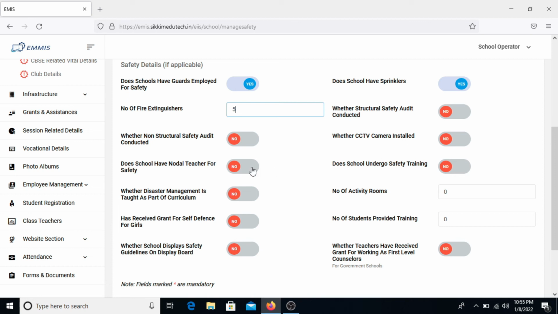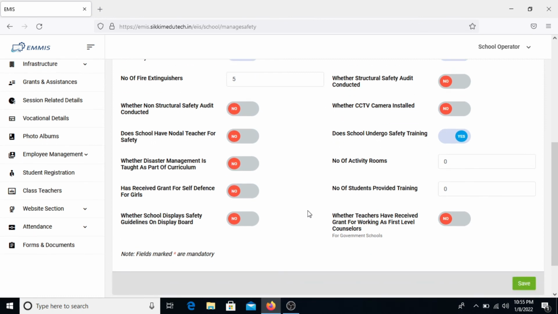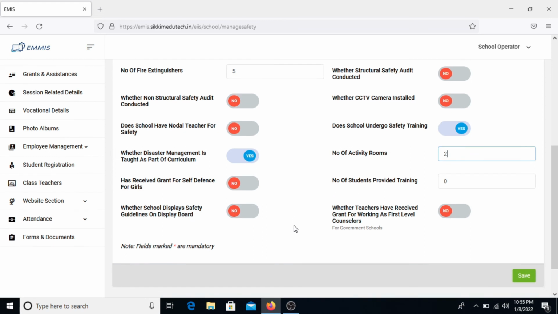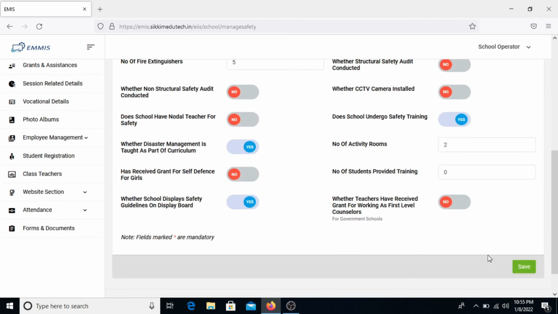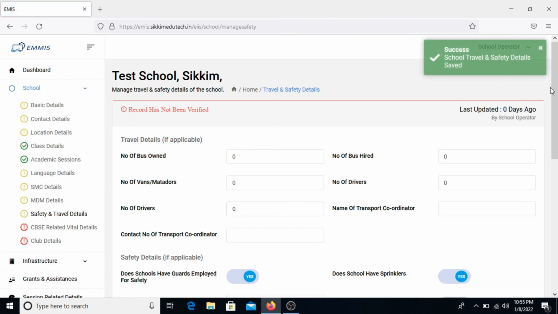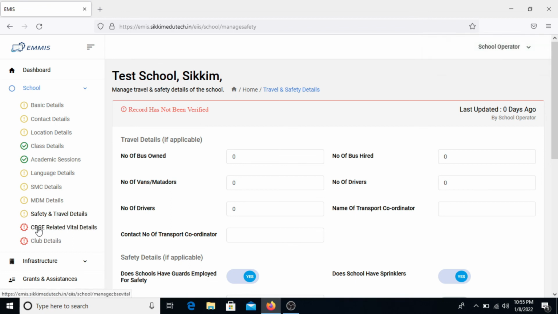Does school have nodal teacher for safety? Does school undergo safety training? If training was given, so I will be clicking on yes. Whether disaster management is taught as part of the curriculum? Yes. Number of activity rooms? 2. Has received grant for self-defense for girls? No. Number of students provided training? No. Whether the school displays safety guidelines on display board? Yes. Whether teachers have received grant for working as first-level counselors? It is not provisioned currently at test school, so I'll be clicking on Save after configuring all the details. Once all these details are configured, a message will appear on the top right-hand screen and a badging will change.